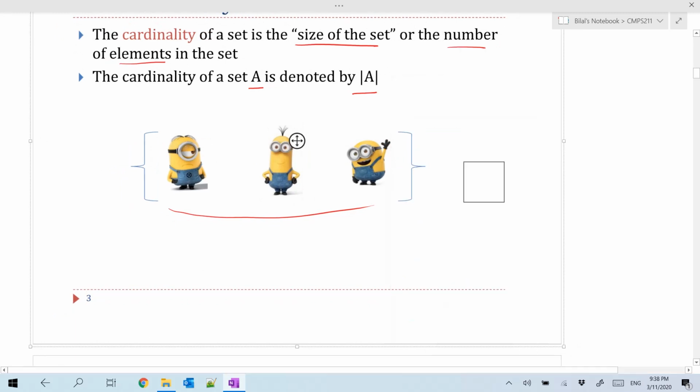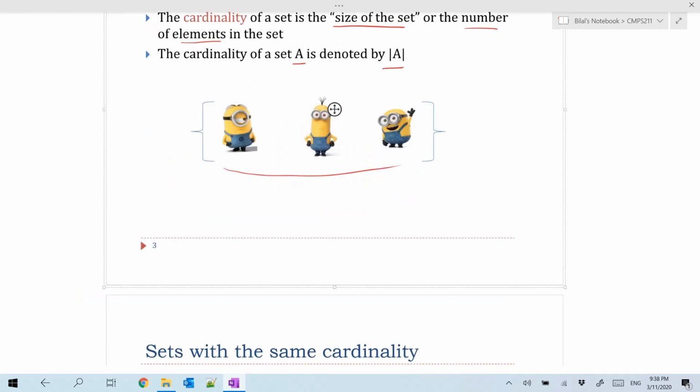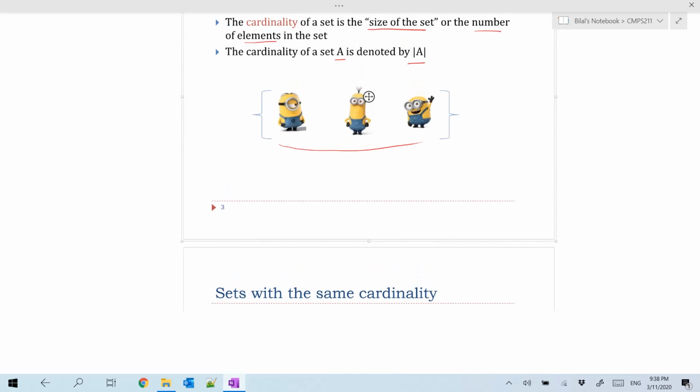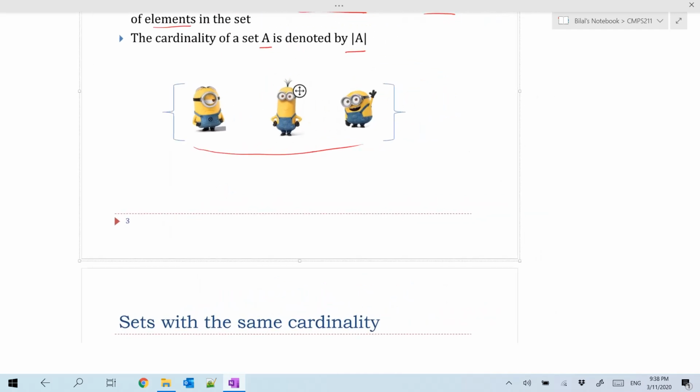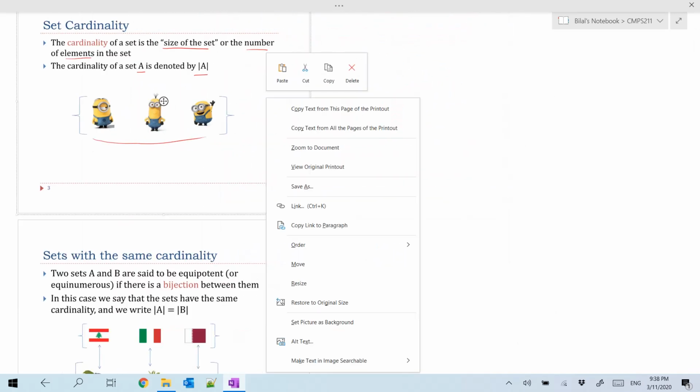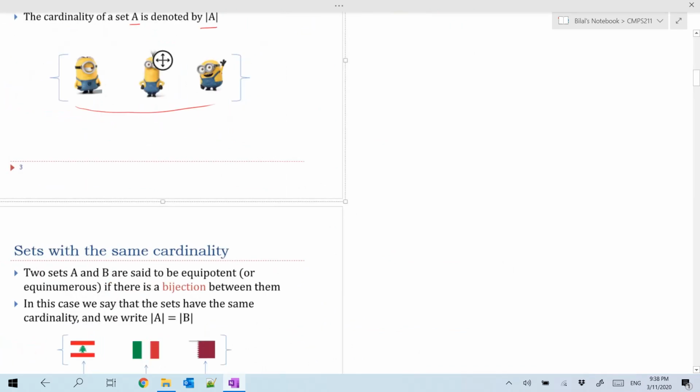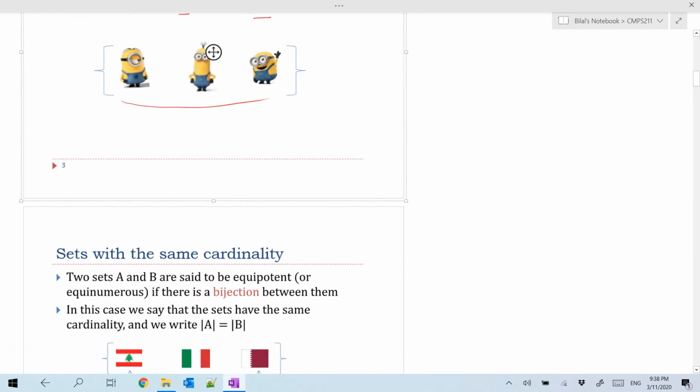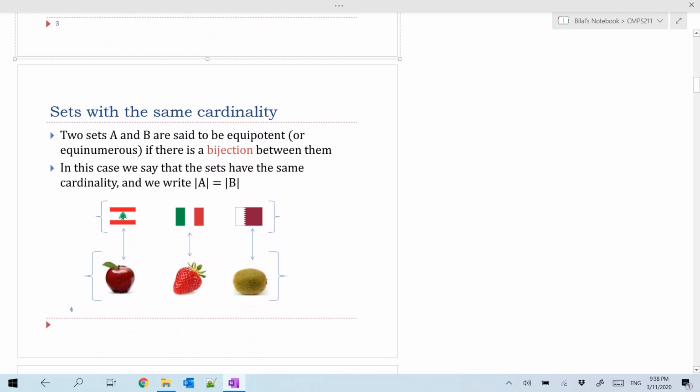Well, what if we actually want to quantify the cardinality of sets or the size of sets?